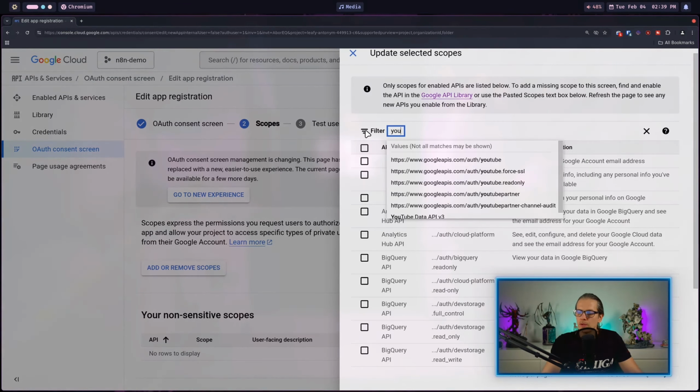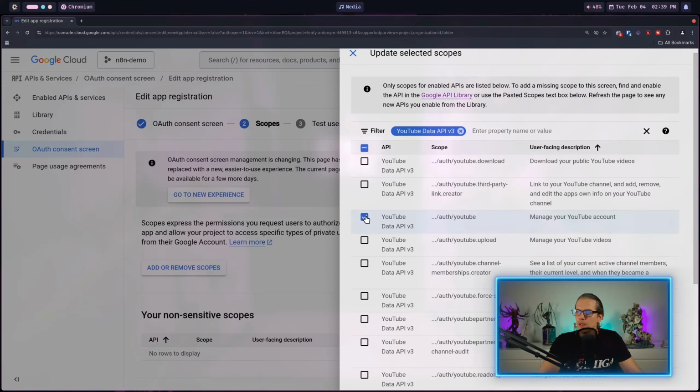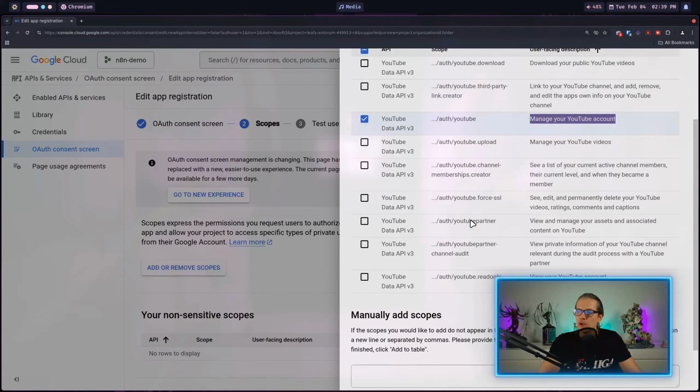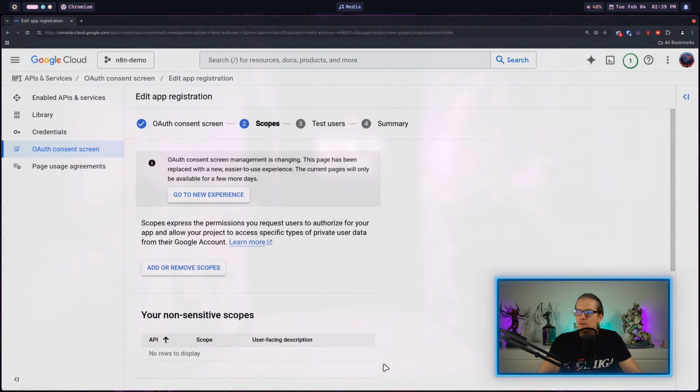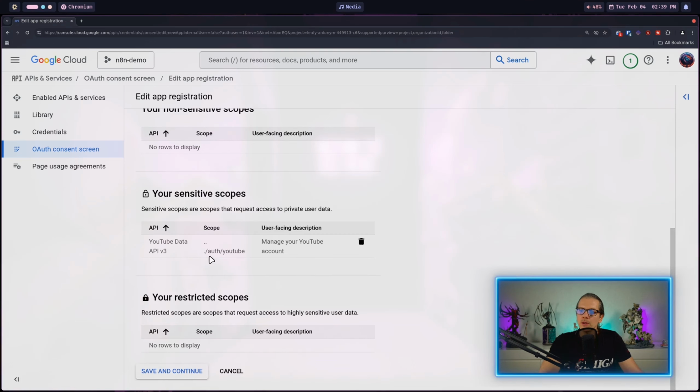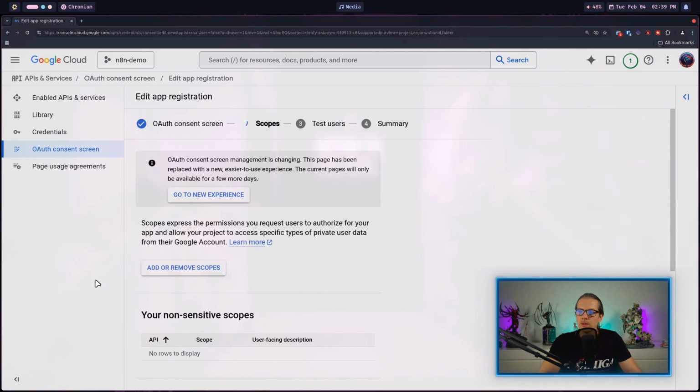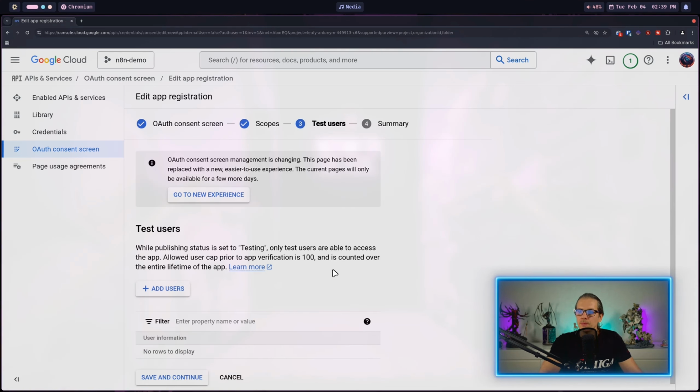And here we can just search for the YouTube API. And then I select manage your YouTube account as scope here and hit update. And now the scope has been added and I can save and continue here.